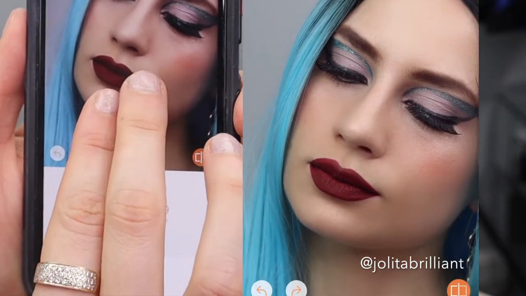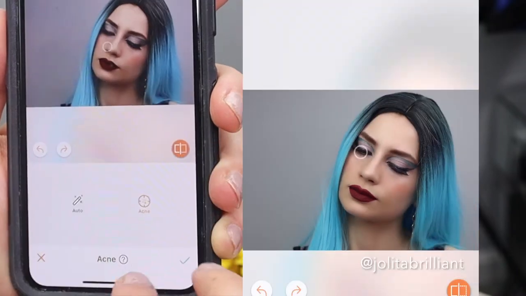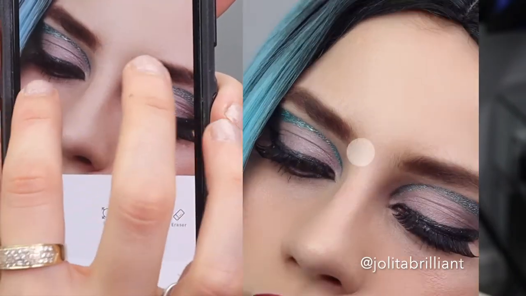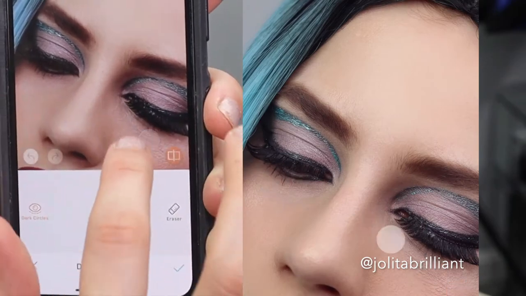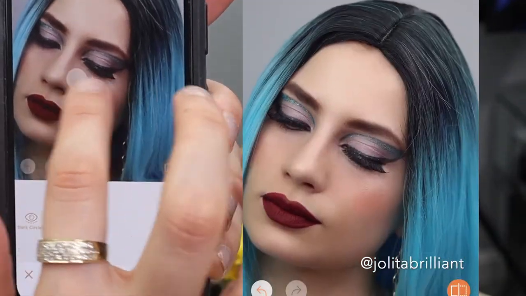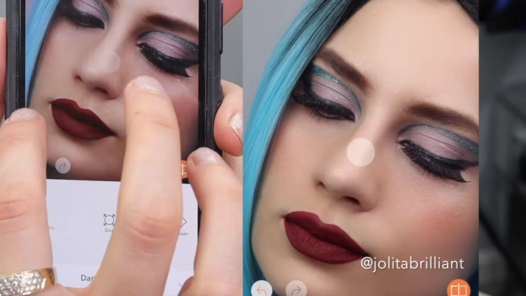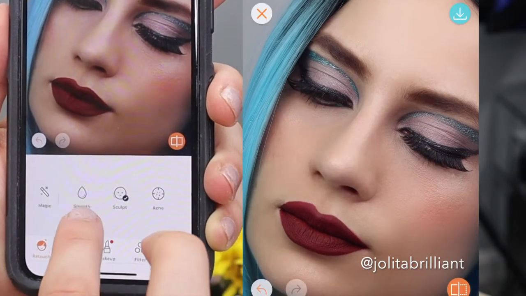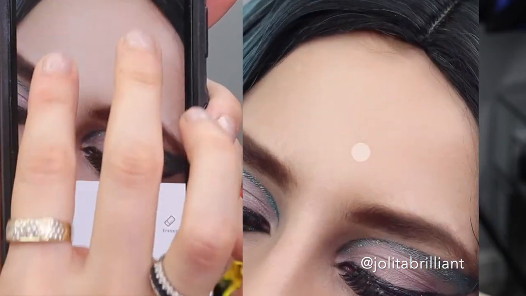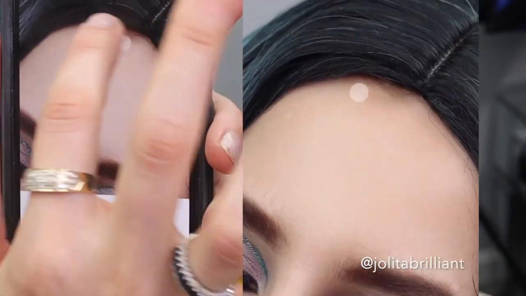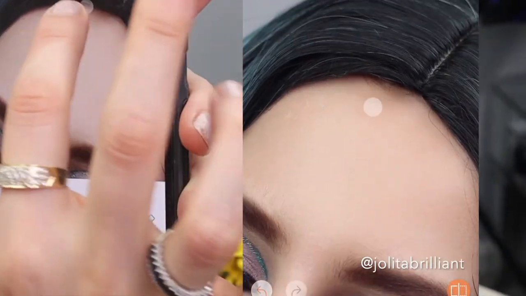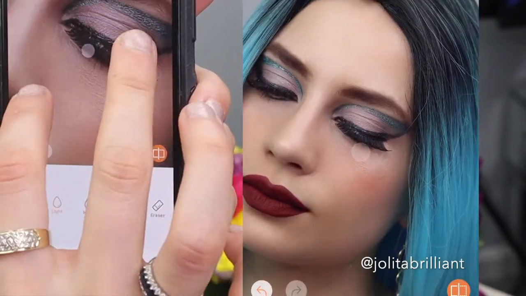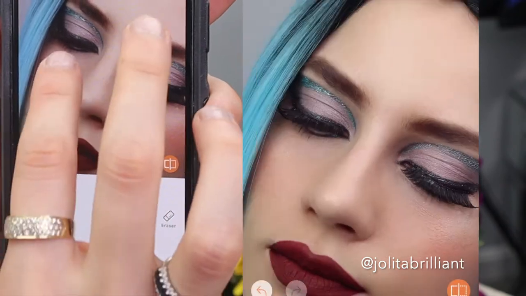Should be good enough. Okay, then I'll do a little bit under the eye here, because I don't wear a lot of concealer or foundation. Then I'll smooth out a little bit of this hair right there, because the wig has fallen out. And I'll sometimes smooth out here too.